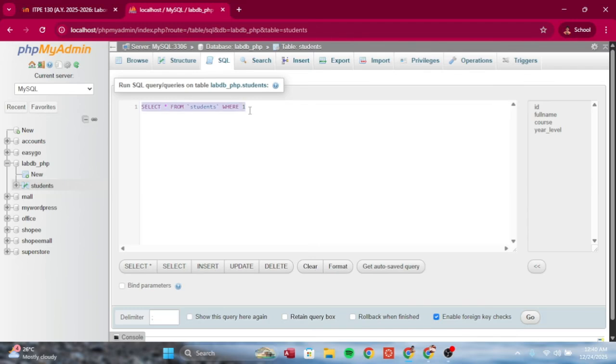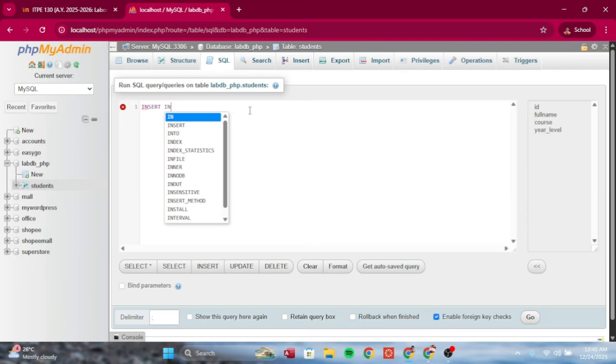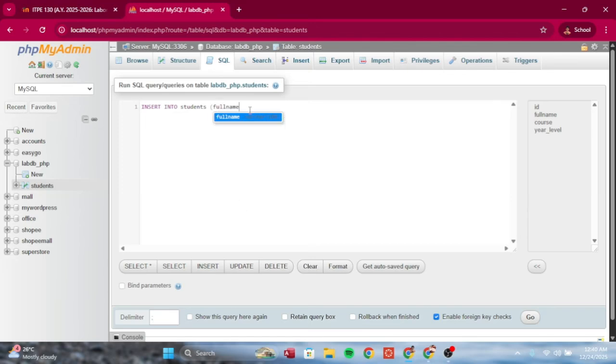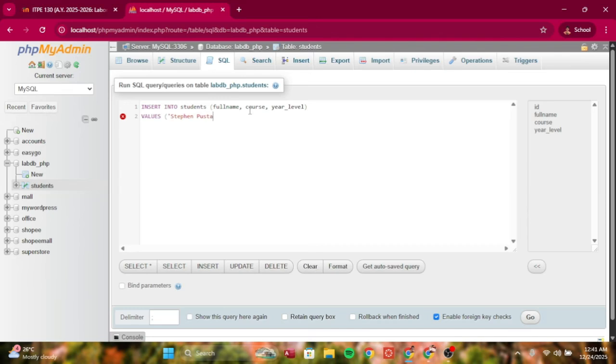So the next one is, I'm going to put the entries so that there's content for my table. So here's inserting to students full name, course, year level, so that values are a must, so that we're going to put the sample names on it, and the ID will generate itself, so there's no need to include that there. It's just full name, course, and year level.